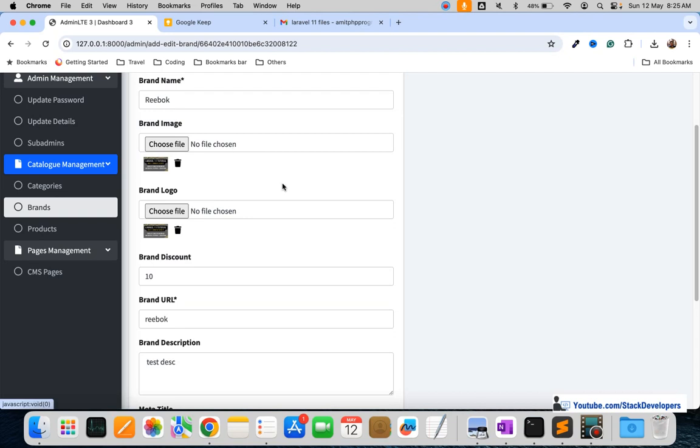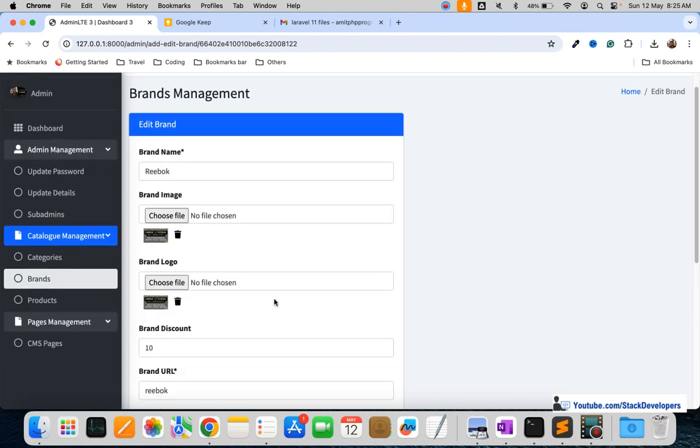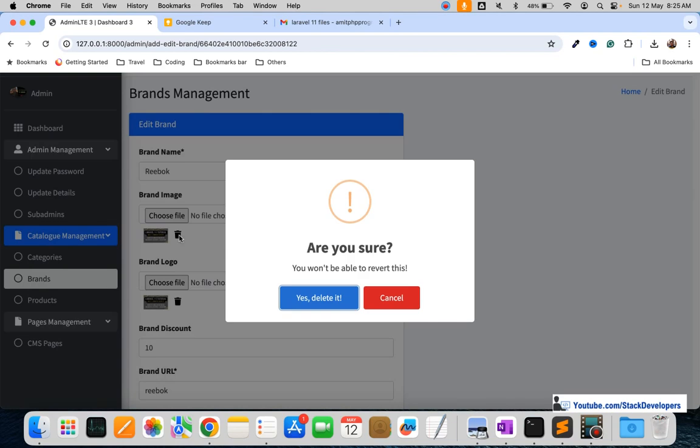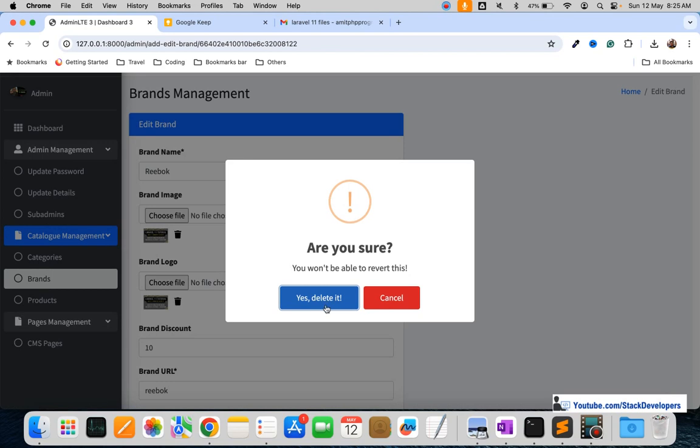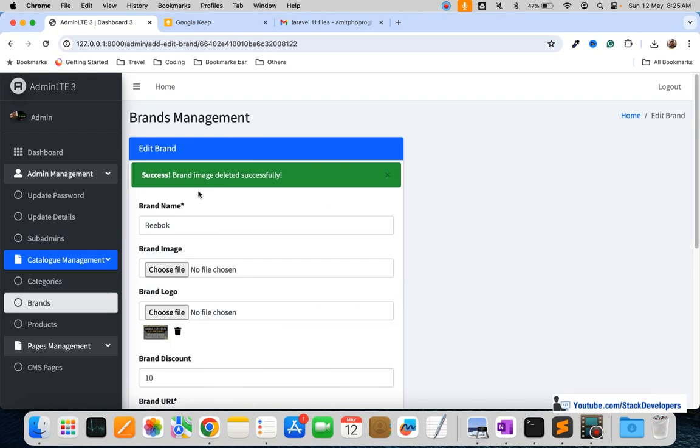Now you can see the delete links are visible here. Okay, so now we will try to delete it. First I will try to delete the brand image. First I will cancel it, in case it was just clicked by mistake, and if the admin intentionally clicks it to delete the brand image, he will just click on yes, delete it, and the brand image is deleted successfully. Okay, so here the image has gone away.